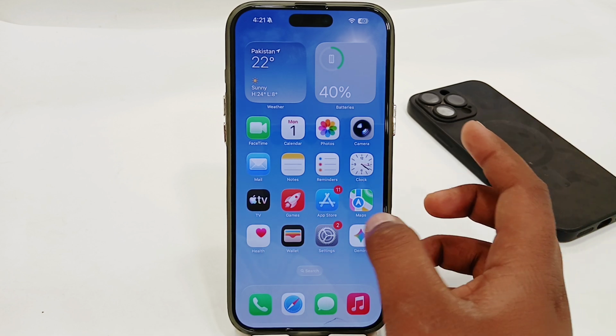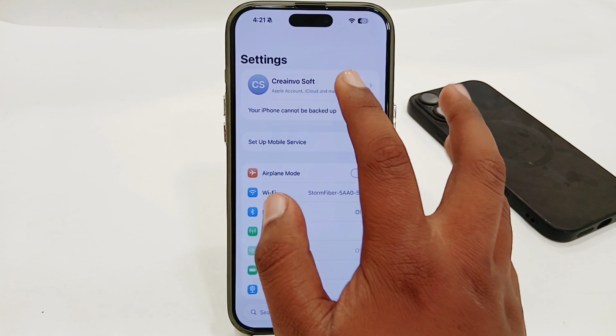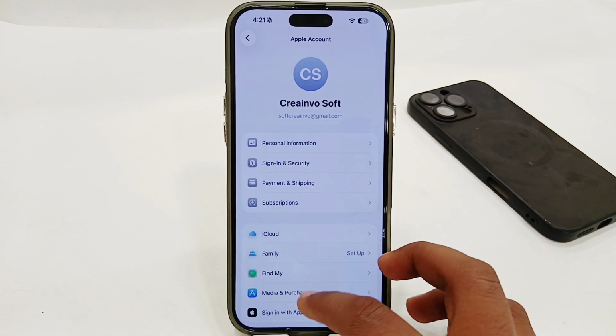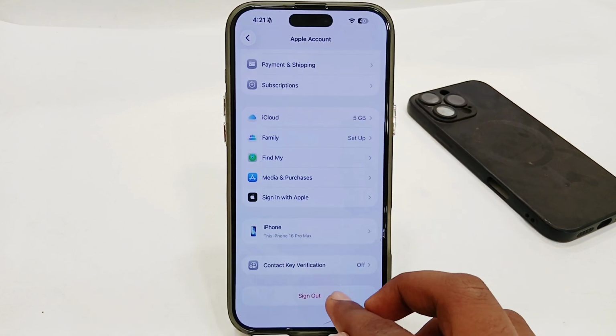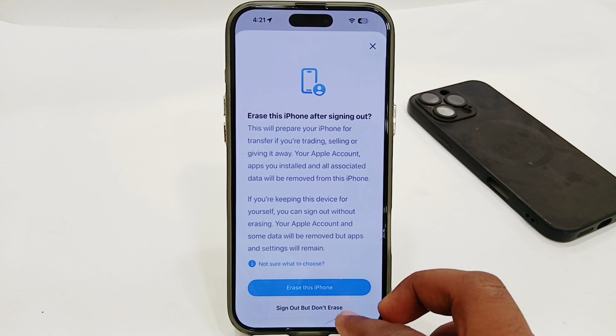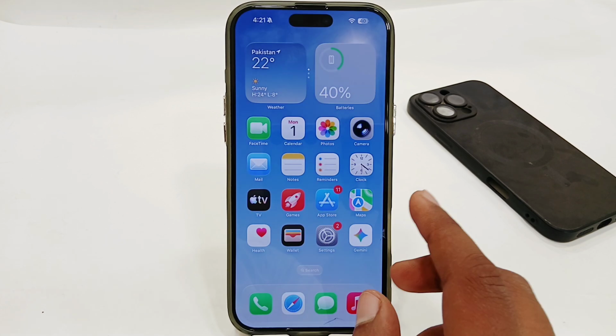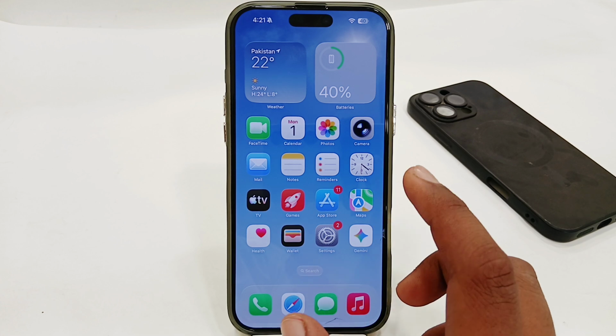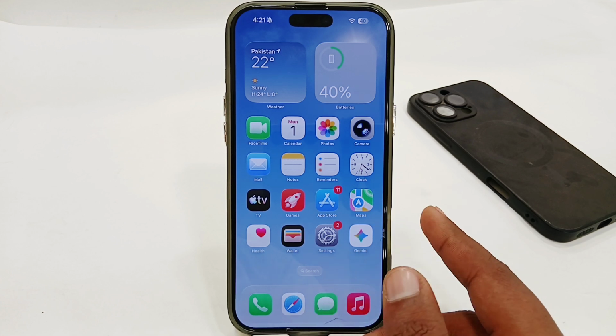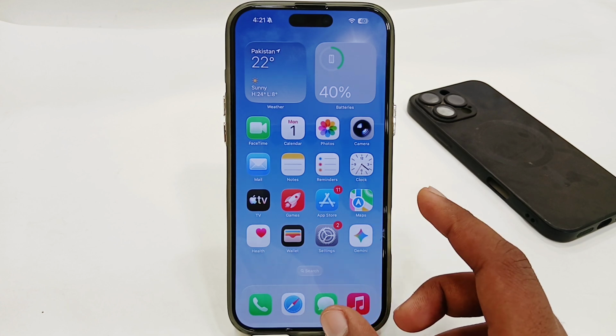If it's still not fixed, open your Settings app, go to your Apple ID, and just select the sign out option. Tap on sign out and then select sign out, but don't erase. And continue this step. Once your Apple ID has been signed out, you have to sign in to your Apple ID again. So after that, you'll not get the issue again.